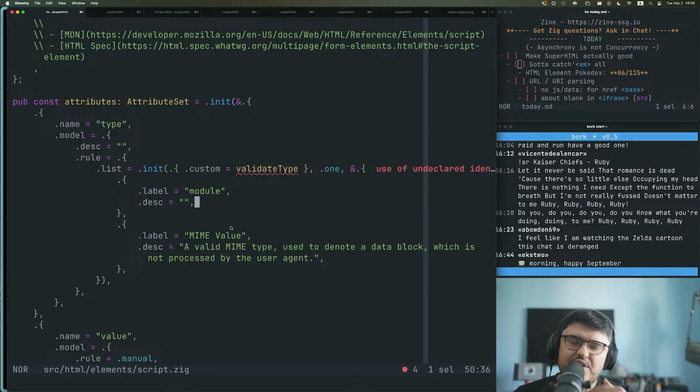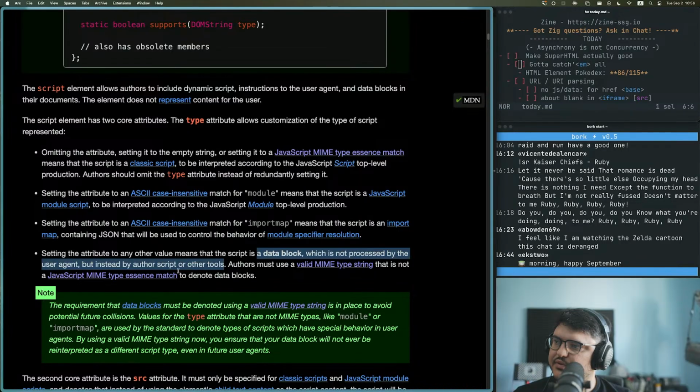Okay, what about the JavaScript ones? Do we mention them? Or do we consider them part of the MIME stuff? They still should have special validation. Now, you know what? Let's just consider them MIME stuff because they also happen to be valid MIME stuff. So I'm going to leave them as MIME. So what are the other two special values? Module and import map.